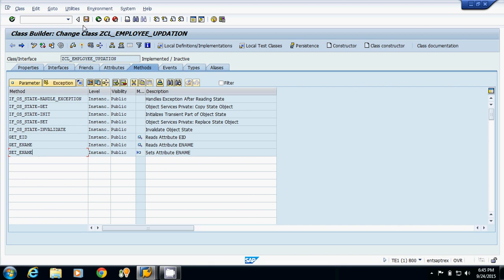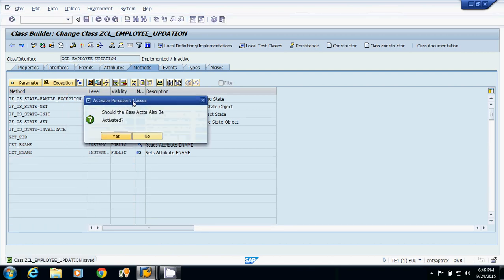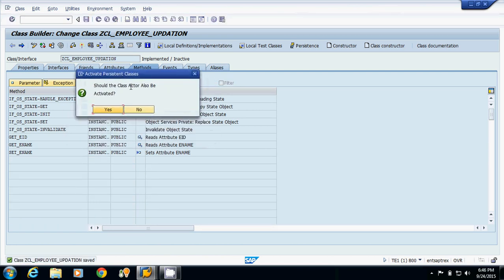Now I will click on this save button. Now I will click on this activate button. Now we have one more important concept in persistence class. We have a pop-up asking whether the class actor should also be activated. Now what is this class actor?